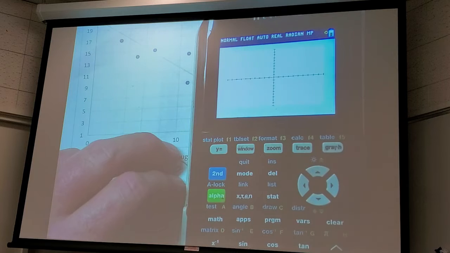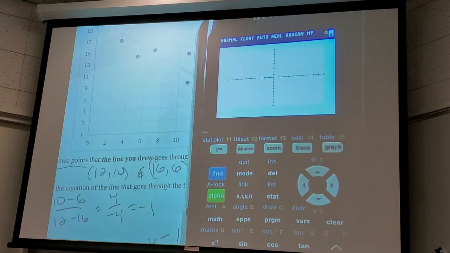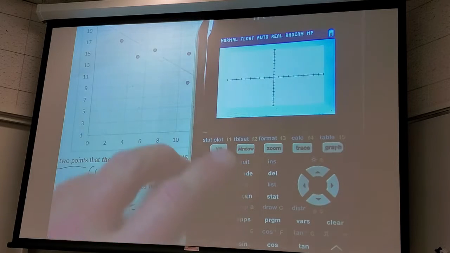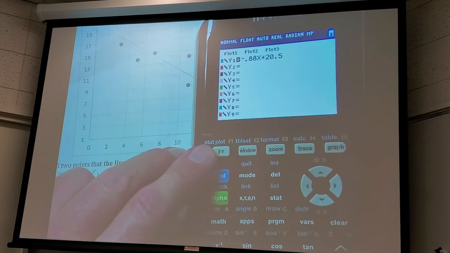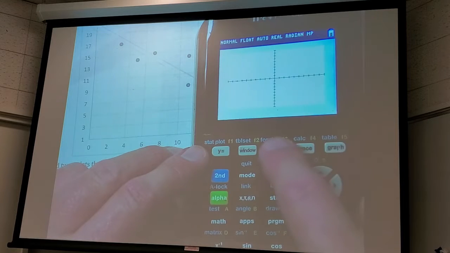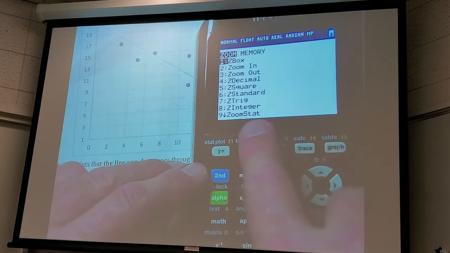Now, if I hit graph, it's going to be kind of disappointing. What did I forget to hit? Does anyone remember? Whenever I put new data in, I've got to somehow tell the calculator to find it. Does anyone remember how to tell the calculator to live up to its price tag and find that data? It's under Zoom somewhere. It was negative 0.88x. I put 20.5, just rounded it. Yeah. But if I hit Zoom, and of course I want ZoomStat.